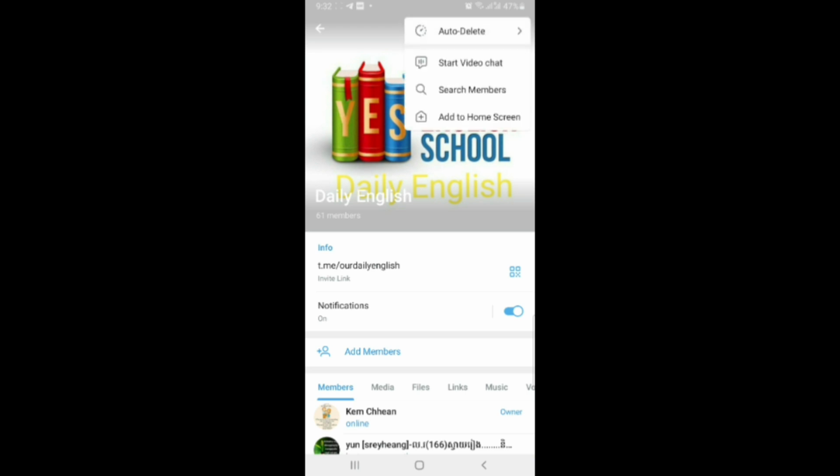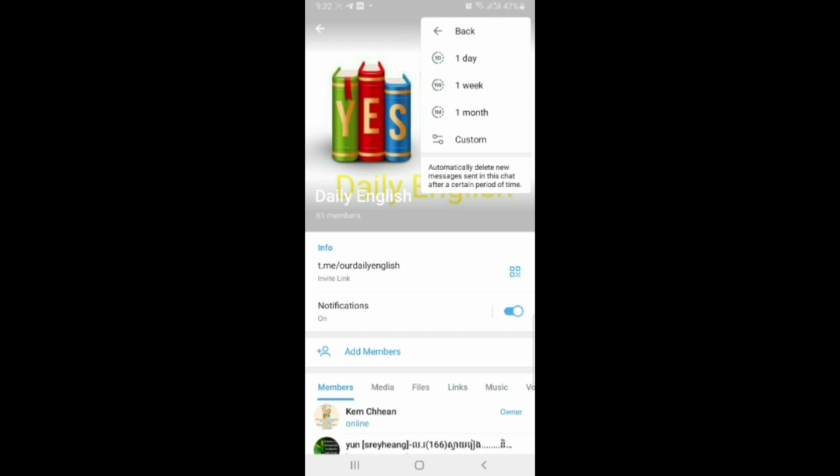So here is the reason that our messages in Telegram group are deleted. If you don't want to delete all messages, you don't need to do anything, or you don't have to choose any option here. Just keep it, and then all your messages in Telegram group will be visible all the time if you want. If you choose any of these options, all messages in your group will be deleted. So here is just the reason why messages are deleted in our Telegram group.